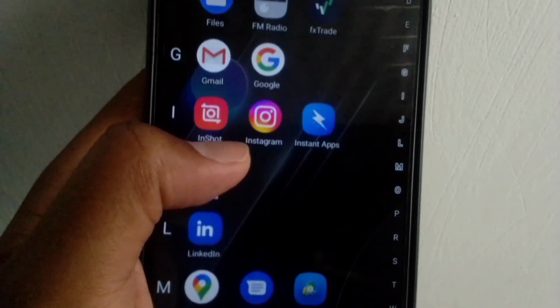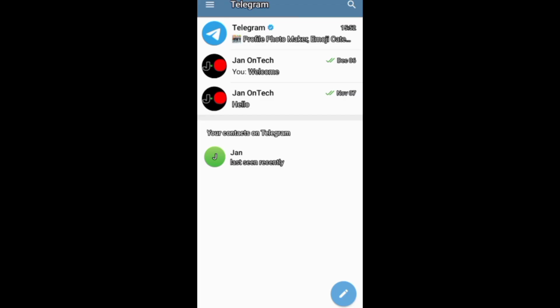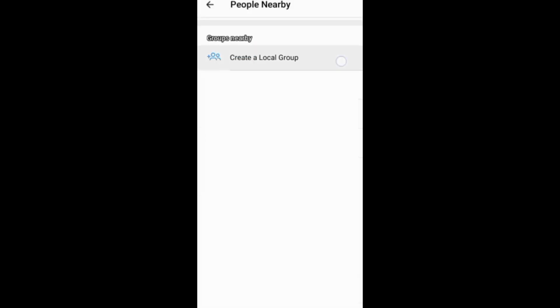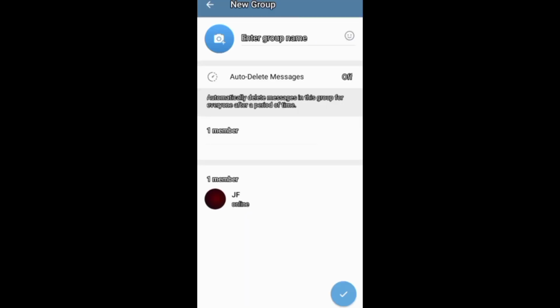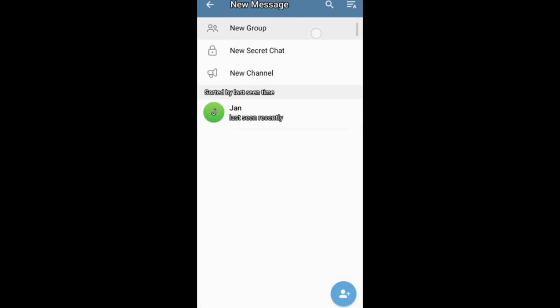This video is about how to create a Telegram group. Now, on your chat screen, you can tap this three line menu, then tap new group to start creating your group. You can also go to people nearby, then go on to create a local group. You can also go to contacts, then tap new group to start creating your group.